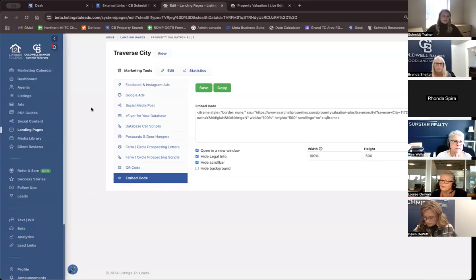And again, anything that comes in through listings to leads is also going to translate into the Moxie Engage profile. So any leads that come in through an agent page are going to be both in listings to leads, but also in their Moxie profile so they can work with them from there.